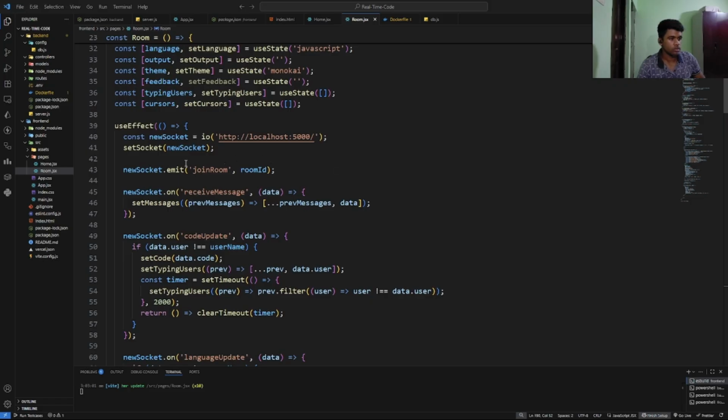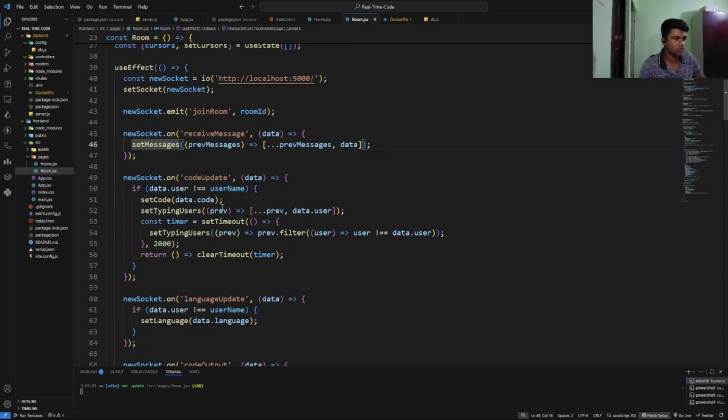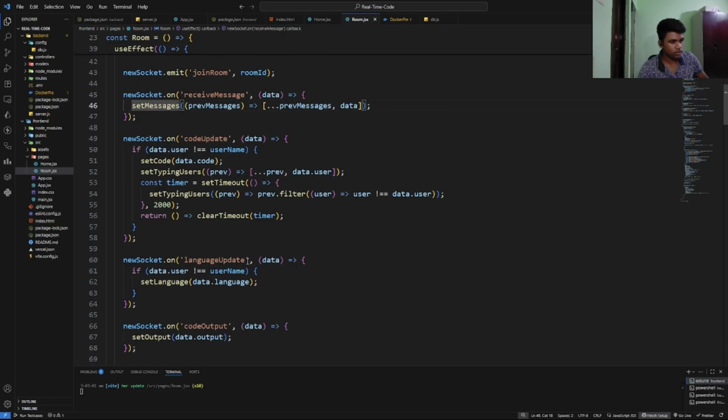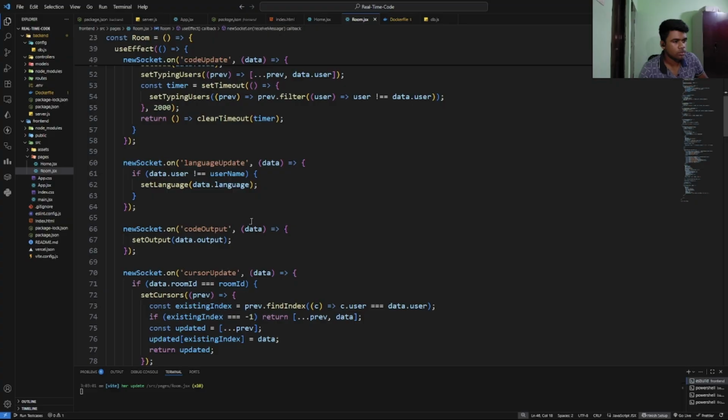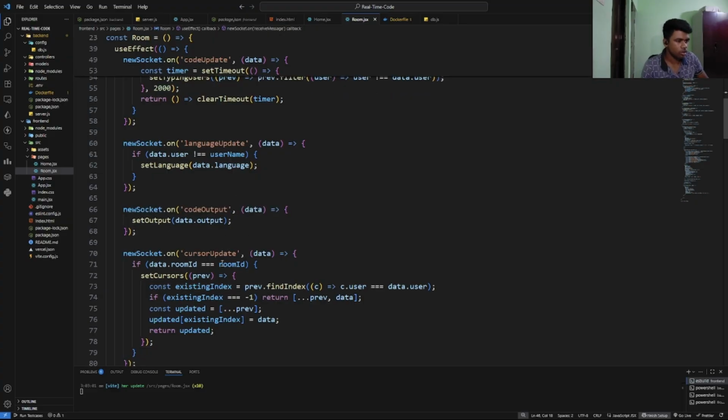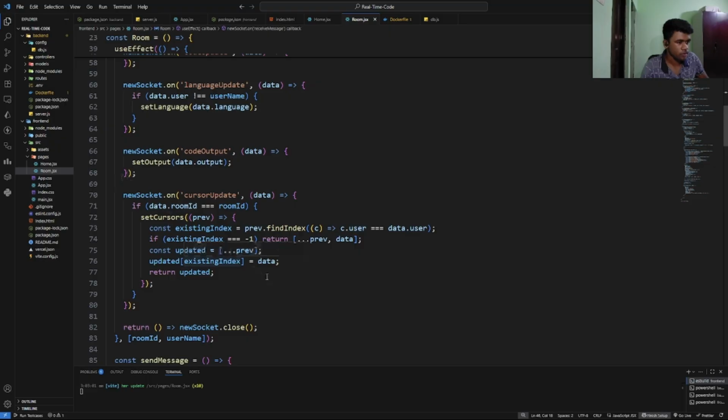These are basically nothing but the events that we created in the backend. These are emitting. This is for the join room. This is for receiving messages. In the chat area, we're using a spread operator and just adding the new messages. For the code update, we check whether any changes have been made by the users, and if the username is equal to the current user, then we share the data with everyone. Then again with the language update, similarly with the code output, and the same with the cursor update.